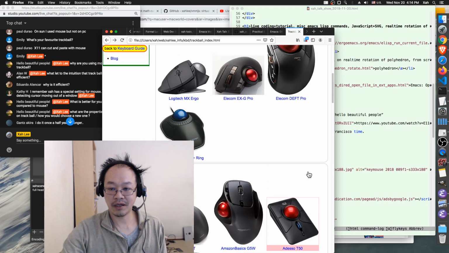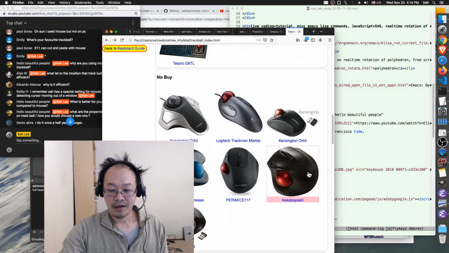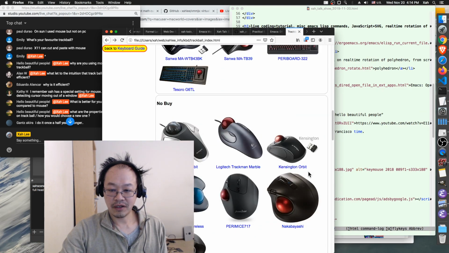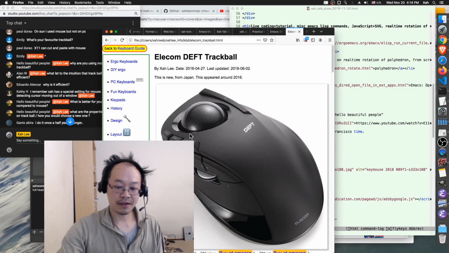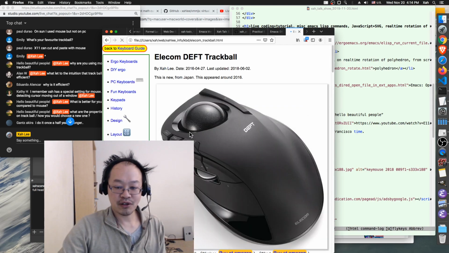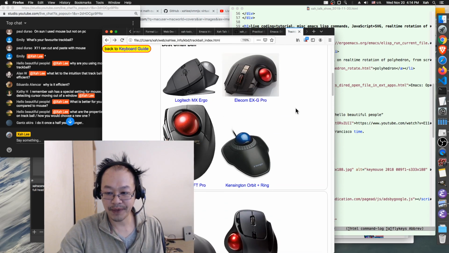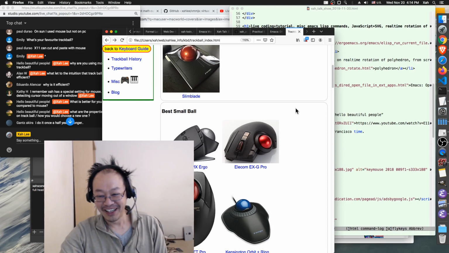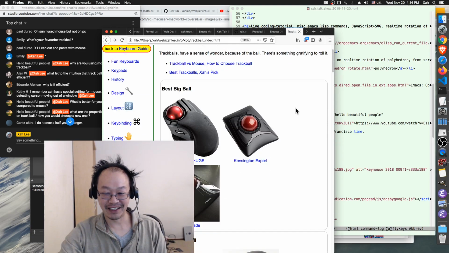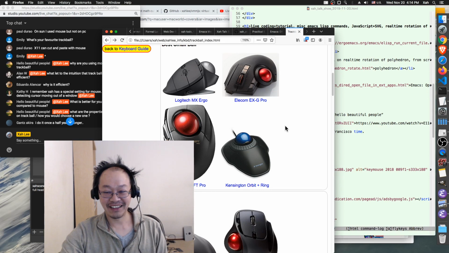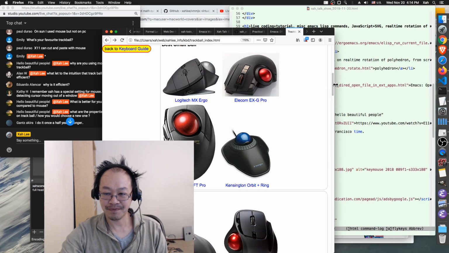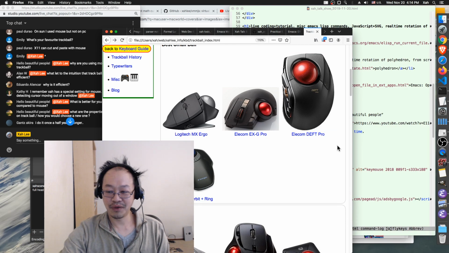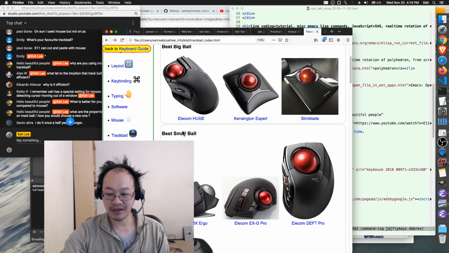Either the Logitech MX Ergo, the Deft Pro, or the previous version of the Deft Pro, which is this one. If I'm going to buy a trackball, I'm itchy to buy one because I'm obsessive. I read about this every day. If I'm going to buy a new one, probably the Logitech MX, because I can tell you what the problems are for each of them.